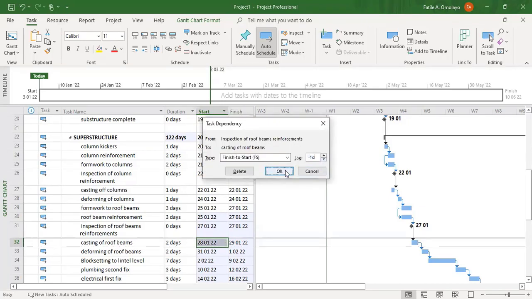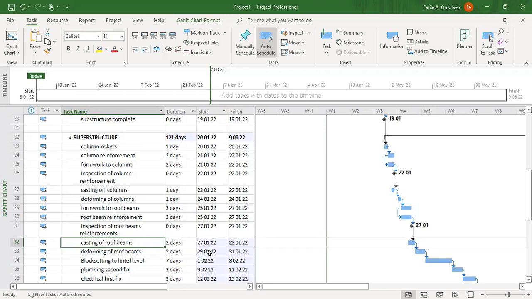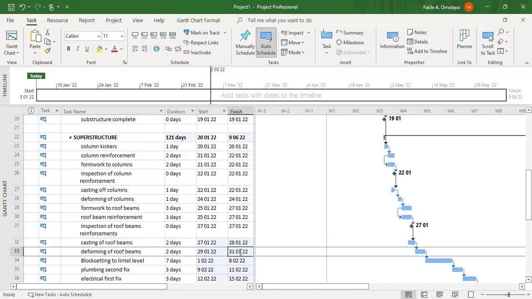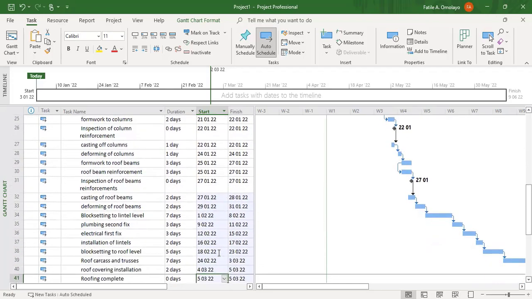27, that same day. Okay, so 2 days. So this is a beam, you need to leave time for it. Even though the prop is under it, you can leave the prop under it, but you need to leave that time before you move to the next thing. Block setting to lintel level. All right, this will take time. There's nothing we can do about that.